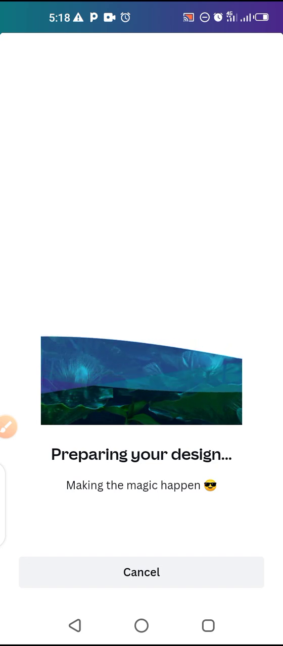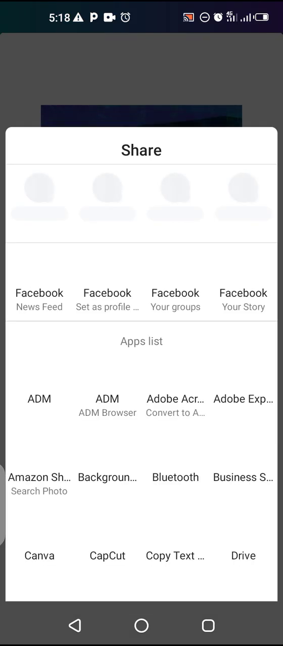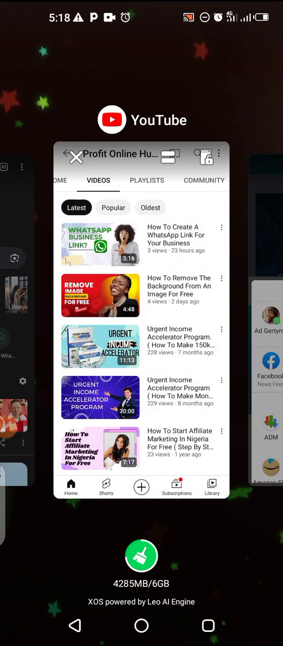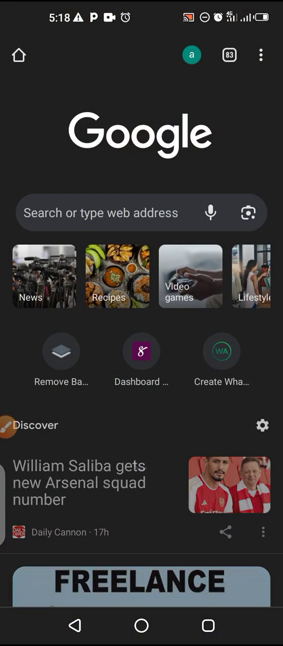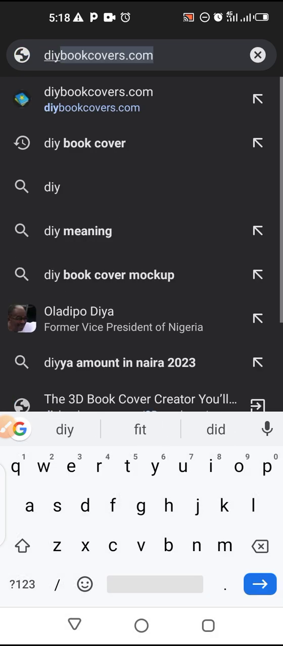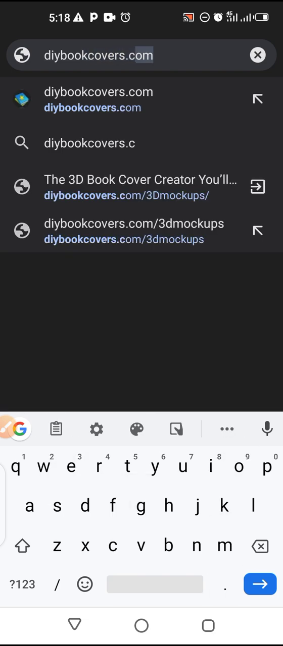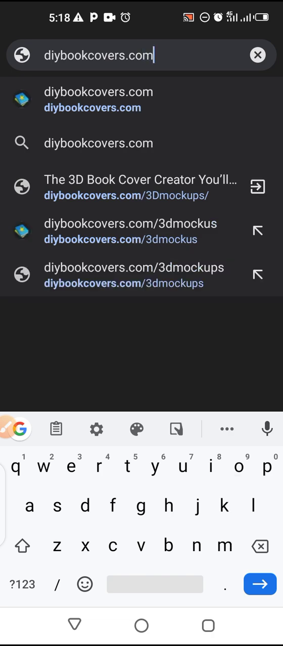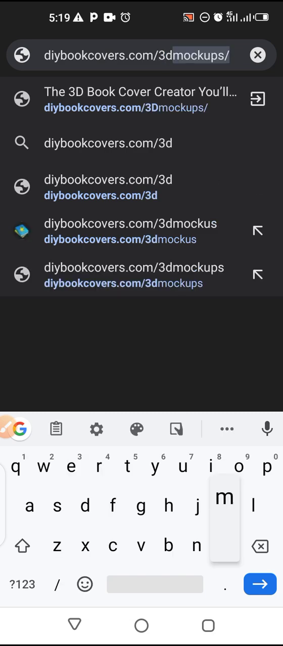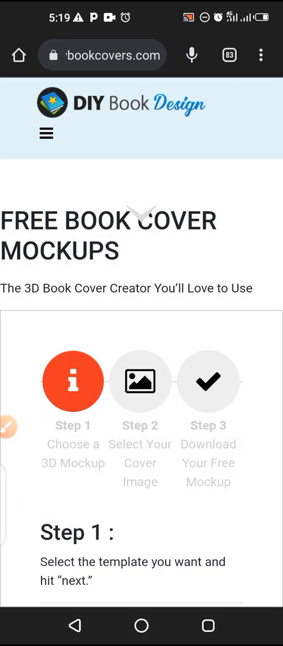Immediately you're through downloading it, we go to the site where we want to turn it into a 3D book cover mockup. Let's go to any of your browsers. Let me use Chrome here, and just type DIYbookcovers.com. To go straight to where we are going, just put /3D mockups, so that it will take you there. All right, it's already here.